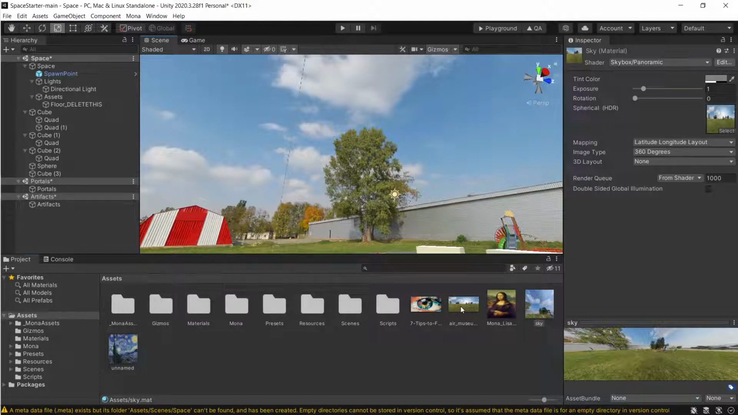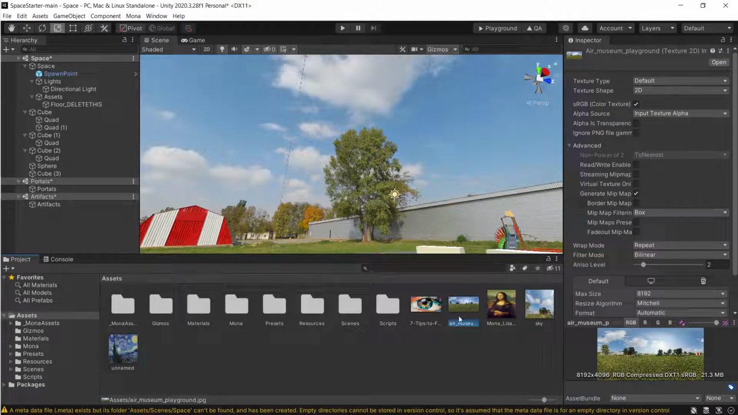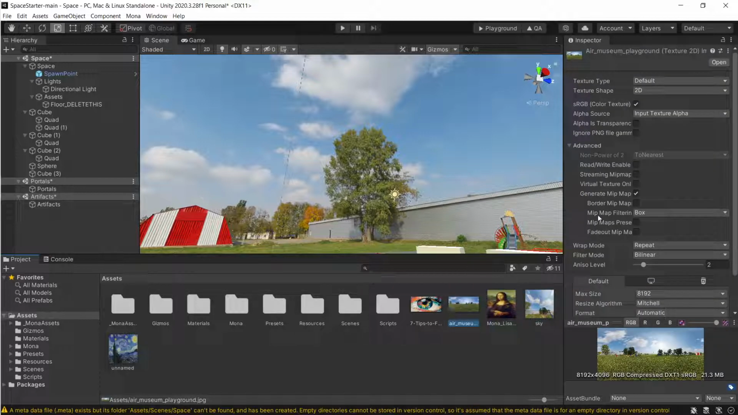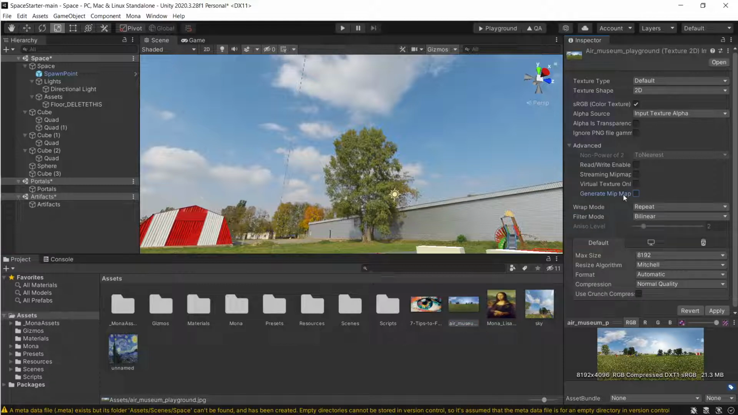And I had to do some research for this, and all you need to do is click on the texture, like the image, not the material. Click on the image, and you turn off Generate Mip Map, and then you change the wrap mode to clamp. And then if we go apply, there we go, seam's gone.